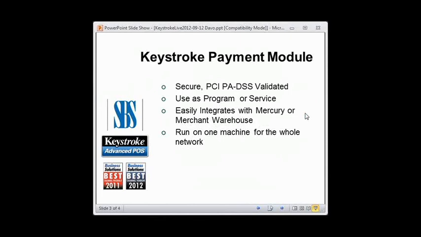Integrates easily with Mercury and Merchant Warehouse. At the summit, we're going to be talking about some new stuff with the Mercury Loyalty and Merchant Warehouse Genius, so that's on the horizon. And with the Keystroke payment module, you can run it on one machine for the whole network, although I know, Kevin, are you still running it on every machine in a lot of installations? Yeah, we do it in a lot of places. Okay. We don't do it everywhere, but we do it in a lot of places, that's for sure.